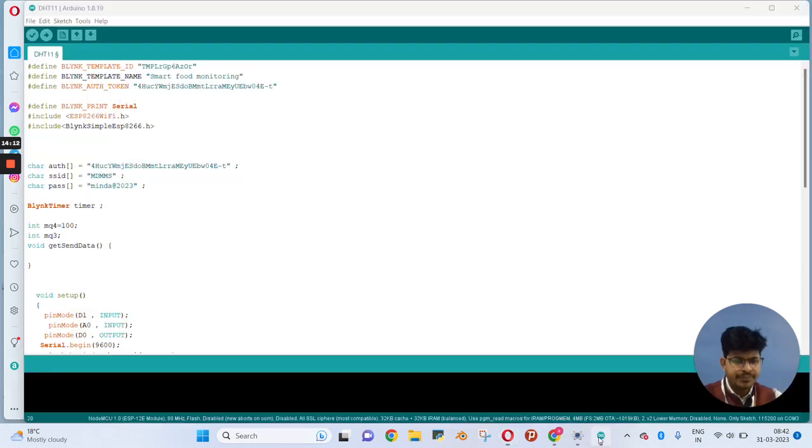Now move to the Blynk, or you can say Arduino IDE software. Here you have to replace the first three lines with the new credential that you have created in your Blynk console. So it has been replaced with the new one. So copy your authentication code and replace the old one with the new one here. Now your program and Blynk console have been updated.